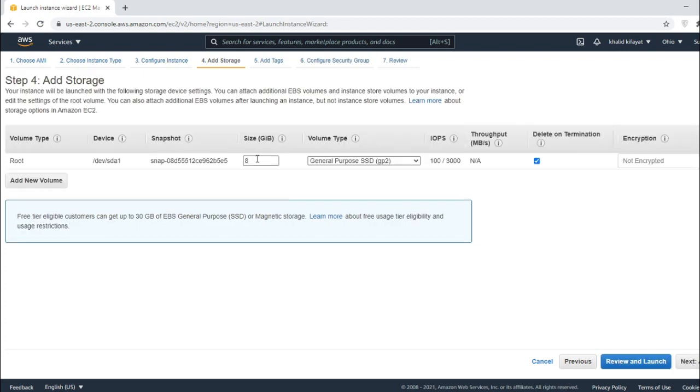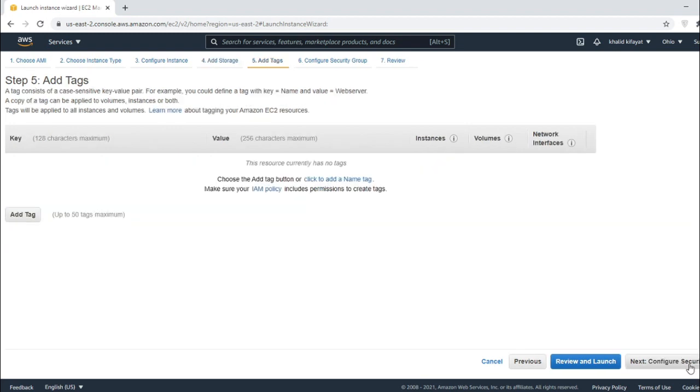Now here, by default it is showing me 8 GB. I can give it 10 GB or 15 GB or up to 30 GB. For free tier, you are allowed up to 30 GB of storage to add. So I'm making it 15 and press next.